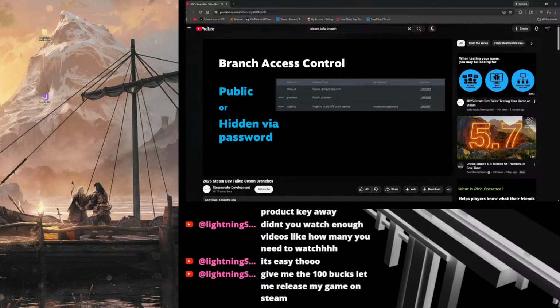There's a special branch called default, which is where everyone starts off on. The primary version of your game will be on the default branch, and this is what players will download when they first buy your game. From there, players can choose to switch to a different branch that they have available to them. The Steam client will download that new build automatically.